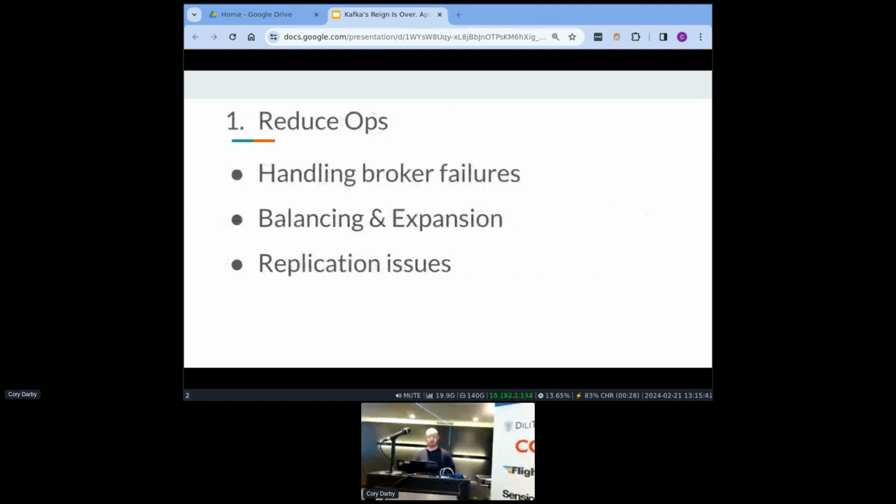So operations, we talked a little bit about it. These are three things that we're going to solve with Pulsar. And like I said, I haven't used Kafka in a bit, so some of these might already be resolved in KIPs, but at the time, this was the main consideration.